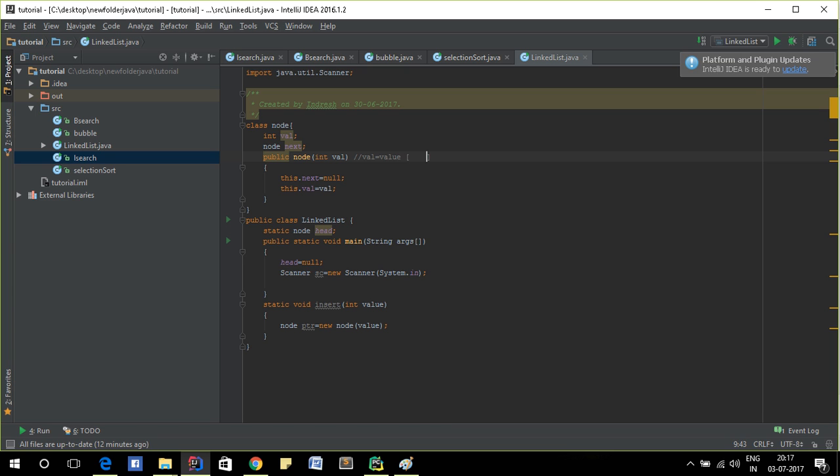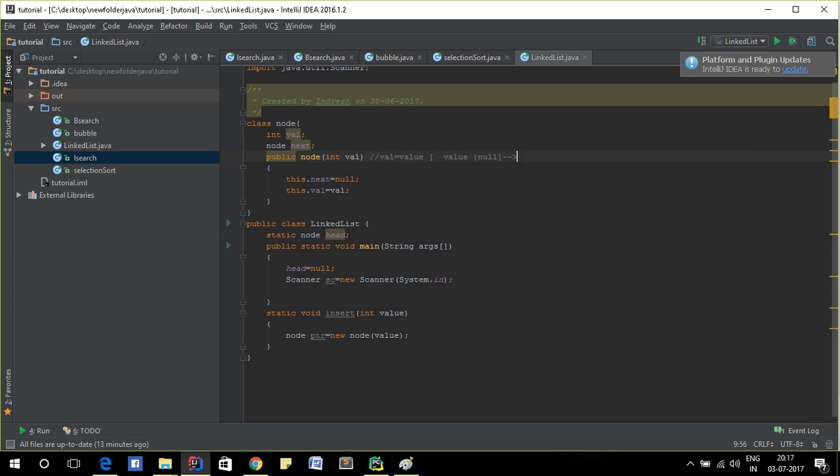Okay, if this is considered as the linked list, let me just zoom it for you. Val becomes value, and value here is the node. The node has this value, and the next part is equal to null at this moment.